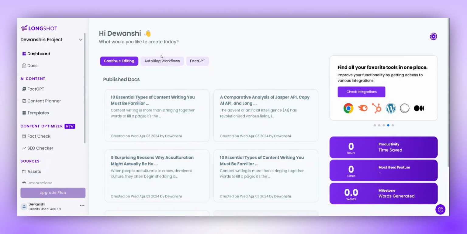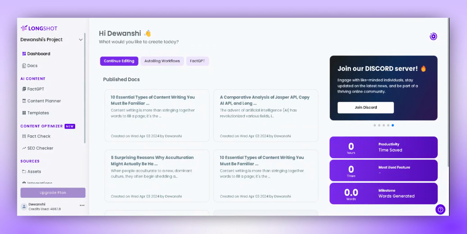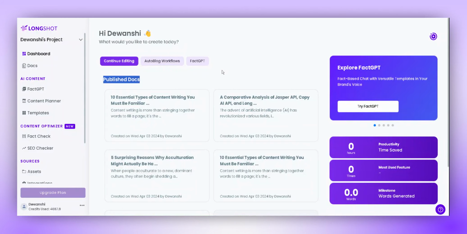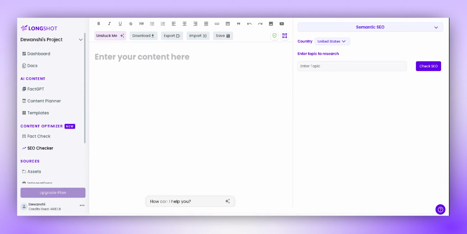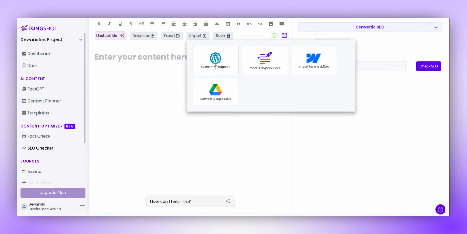Let's learn how to check and improve the SEO score of your content with LongShot AI. From your LongShot AI dashboard, navigate to the SEO checker. You can paste your content directly or import it from CMS platforms such as WordPress, Webflow, Google Docs, or directly from your LongShot Docs. For this demonstration, we will import a document directly from LongShot Docs.